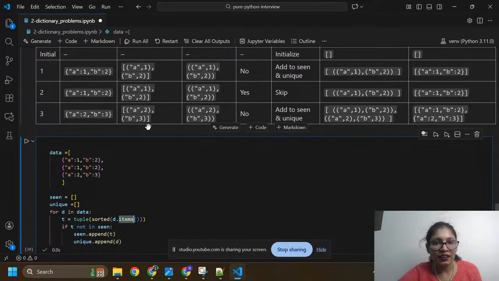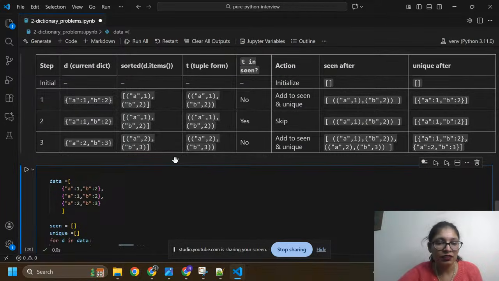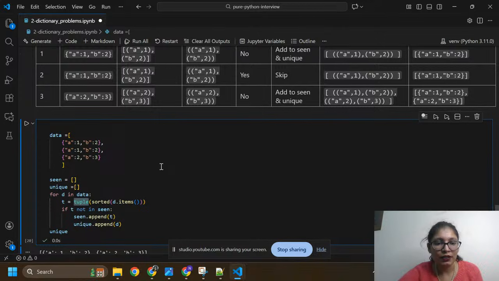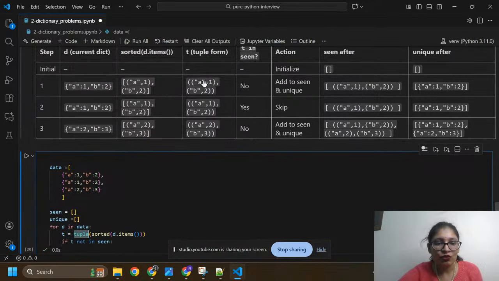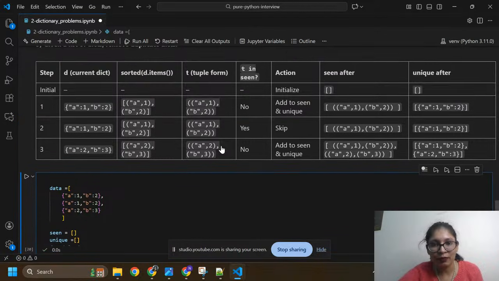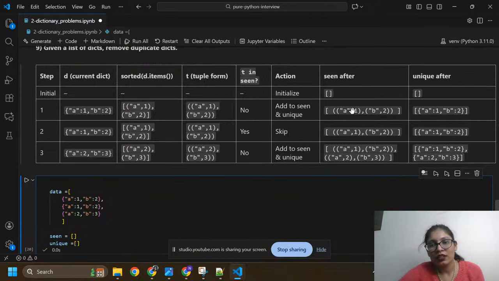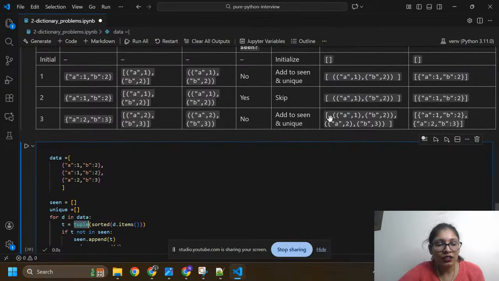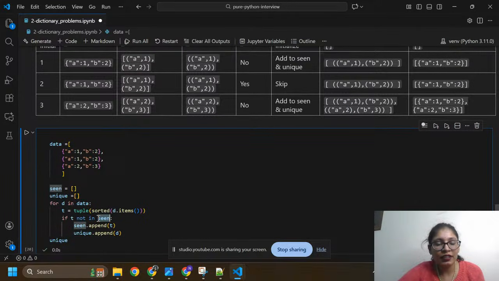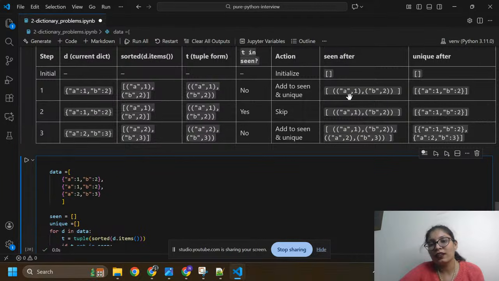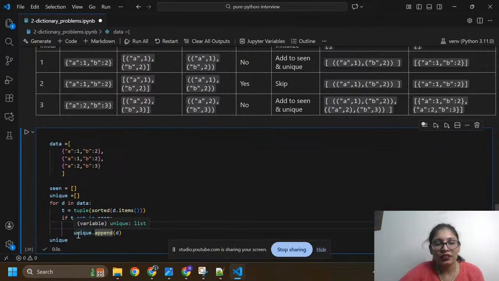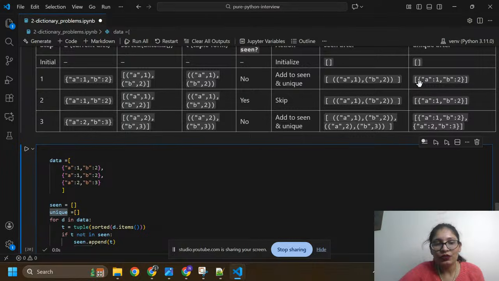And here I'm going to check again: if t not in seen. So t will give you the tuple, and we check t not in seen. Before, we have an empty seen, so we need to add t inside seen. It will become like this, a comma 1 and b comma 2. Again I'm going to add d inside unique, so unique will become like this, a colon 1 and b colon 2.